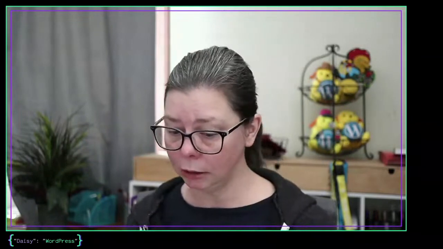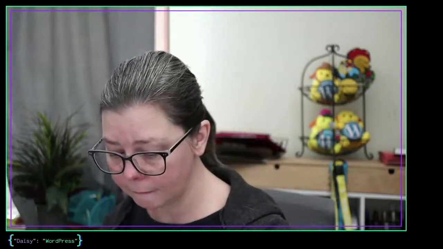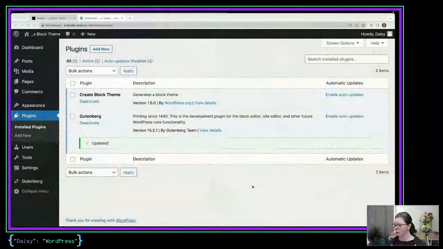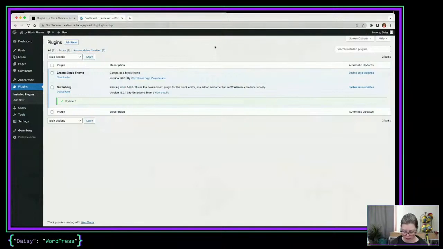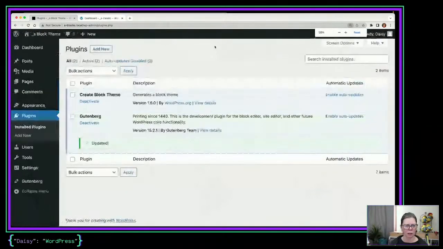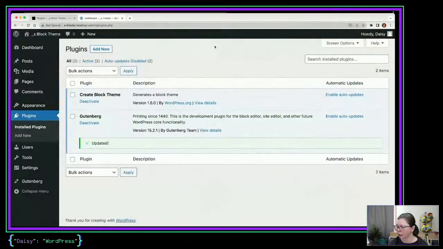So let's see. I am going to switch to my screen share. I hope that the resolution is okay. I think I might actually be streaming at a lower resolution than usual. So if it's fuzzy, I apologize. It looks okay on my preview, so hopefully it's okay for you as well.